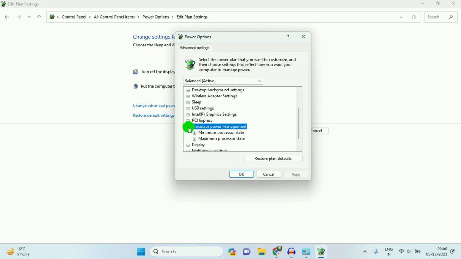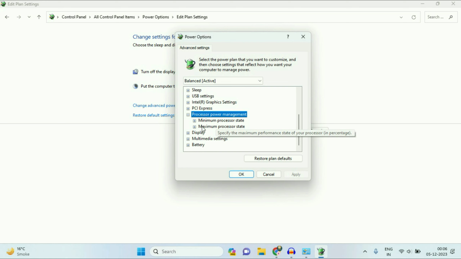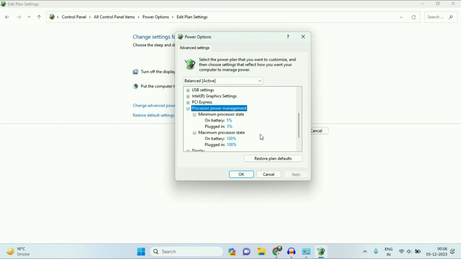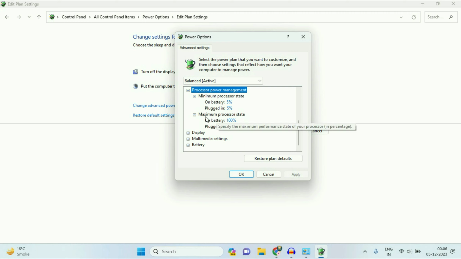Expand this option. Now here are two options, minimum or maximum. Expand both the options. Now we have to change our maximum processor state. This will reduce your fan noise.